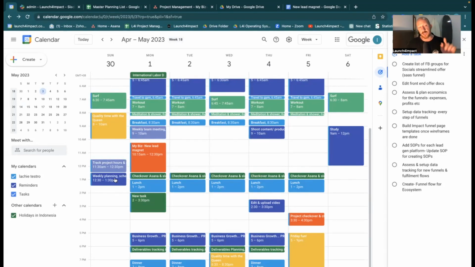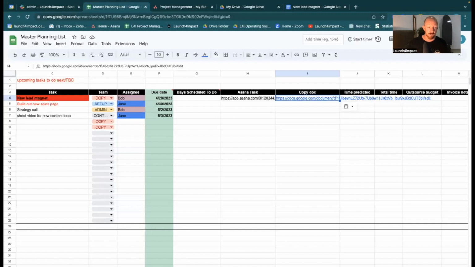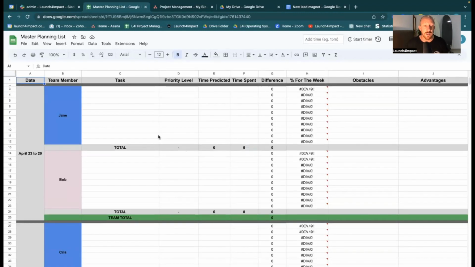So at the end of the week, we've gone through the previous week and just added up all the hours here. You can do this manually. I've got this tab here, which is quite easy to do. Just adding an example: we've got the new lead magnet. It was a high priority. I predicted, say, 3 hours, and it ended up spending 4, for example. So the difference in the time and the percentage of the time.